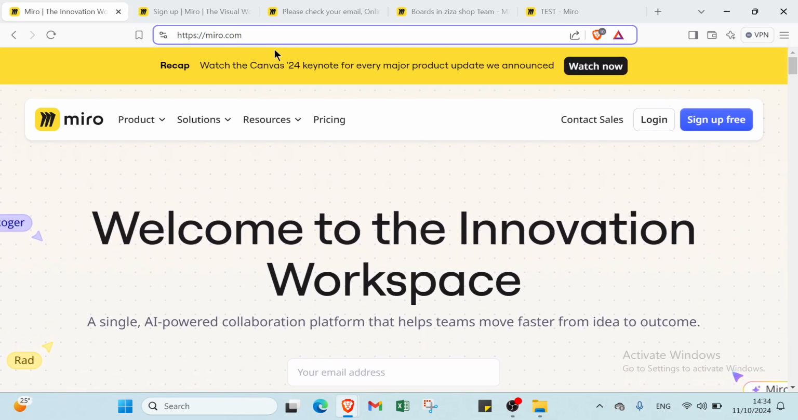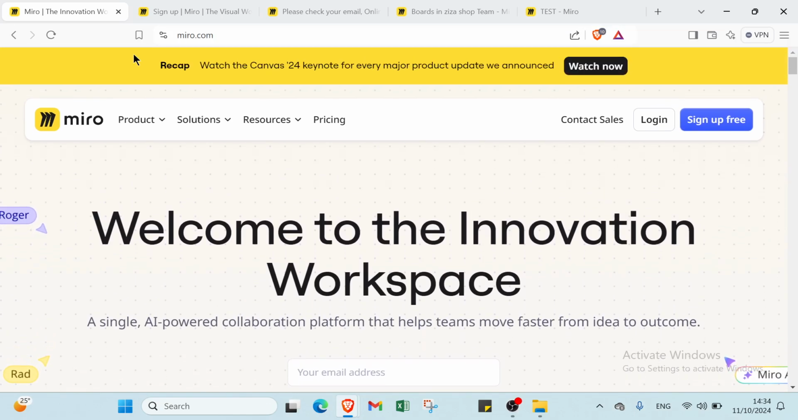So, first of all, what you have to do is open your browser and dive into Miro.com, and you will find this page, as you can see.